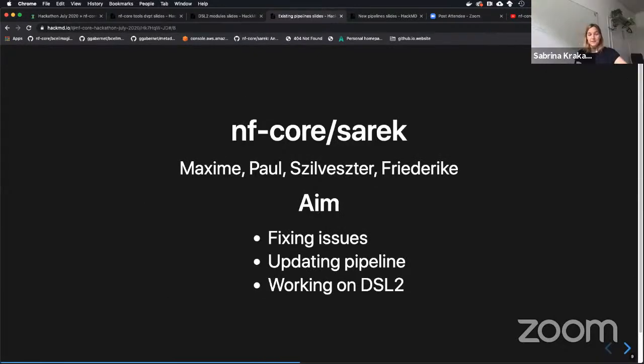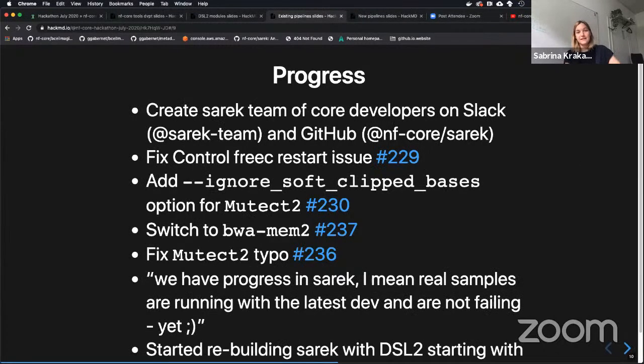Okay, yeah, the next pipeline is Sarek. Rike already talked about it regarding the DSL2 topic. So the aim was in general to fix remaining issues, update the pipeline and port it to DSL2. Next slide. And they also indeed solved a couple of different issues, and someone wrote that they have now real progress because they can run it on real samples with the latest developer branch, which is not failing. Which sounds very nice, although I guess it already worked often before. And as Rike mentioned, they made progress in porting it to DSL2.